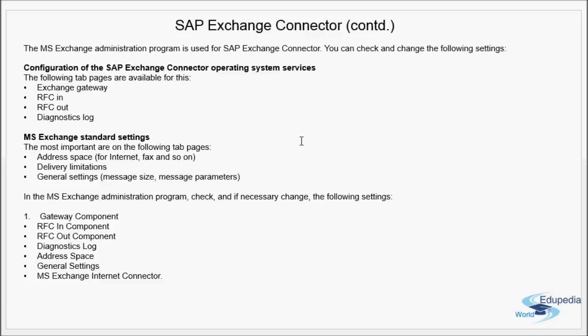In the MS Exchange Administration Program, check and if necessary change the following settings.